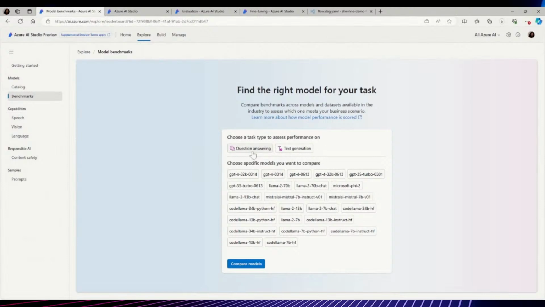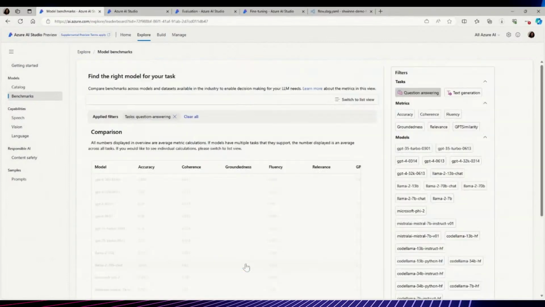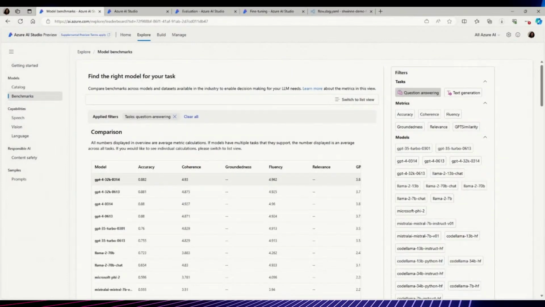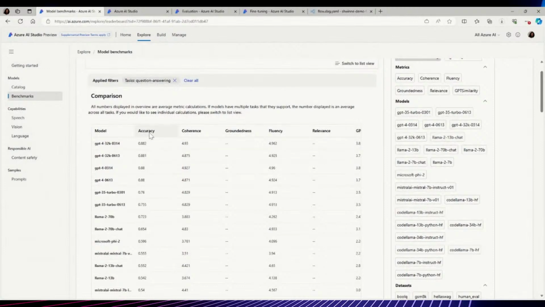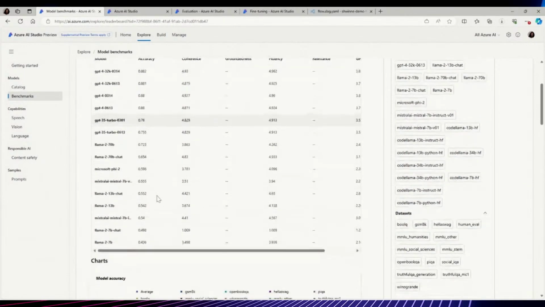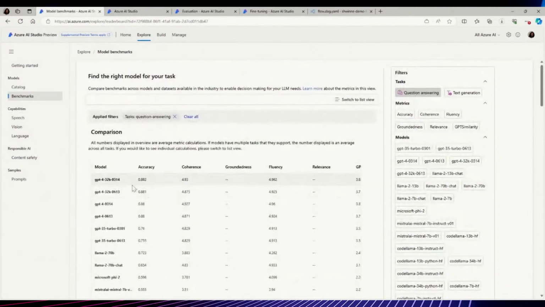So as you can see here, we have the question and answering task that we're looking at. And I can easily just compare these models and see the actual performance of these models. So just by a quick glance, you could already tell that the GPT-4 model is performing the best based on accuracy and coherence and these metrics that you see here. So for me, that's a clear indicator if these metrics are important for my task that I can leverage this GPT-4 model. That makes sense.